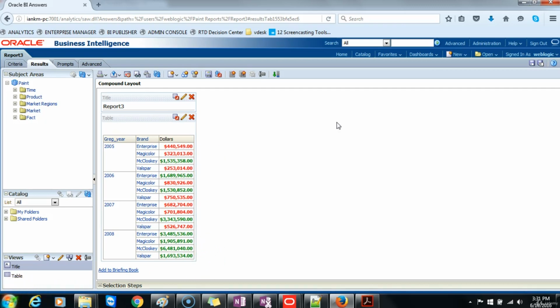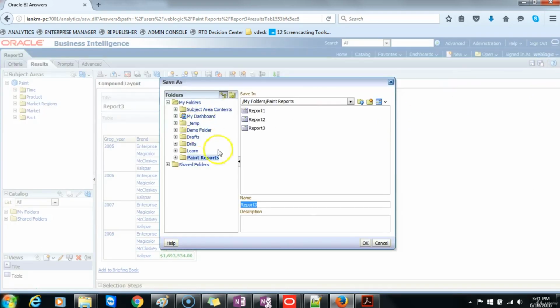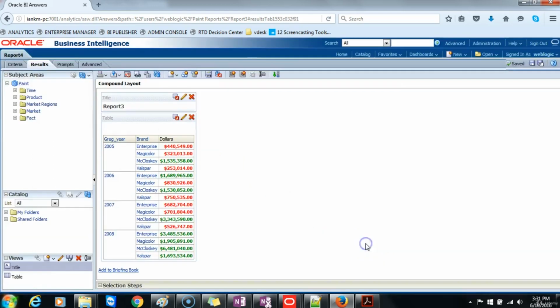Next, what we want to do now is to save this report, and we'll save as report number 4 so that we maintain the original report which was unformatted, and we have a new report number 4 which has all these formattings. Click OK.